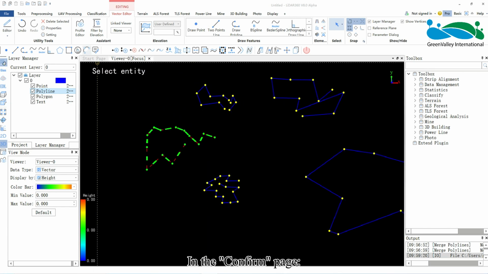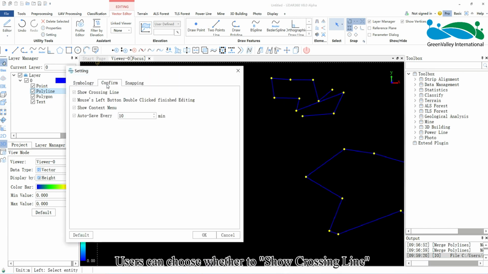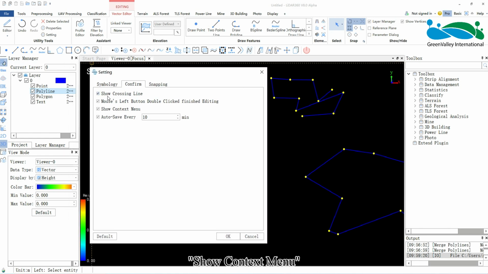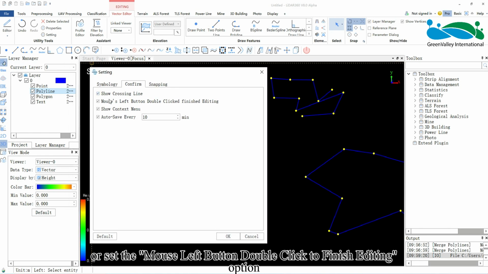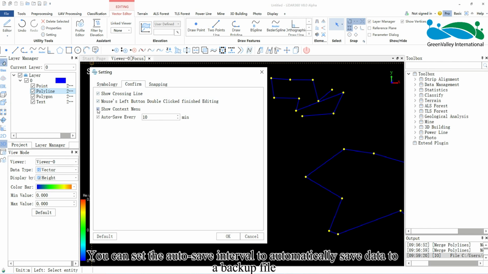In the Confirm page, users can choose whether to show crossing line, show context menu, or set the mouse left button double-click to finish editing option. You can set the auto-save interval to automatically save data to a backup file, which can be used to restore data if the vector module exits unexpectedly.